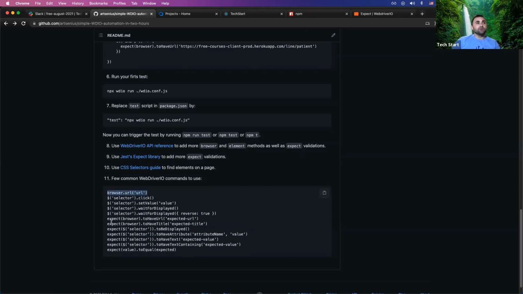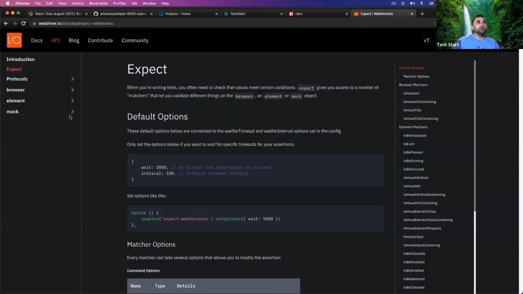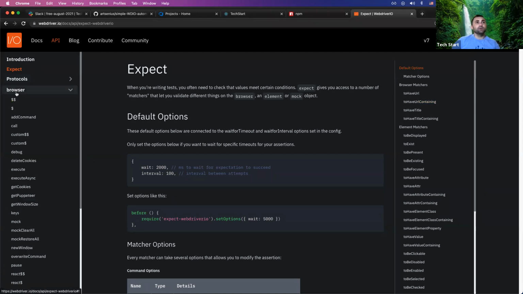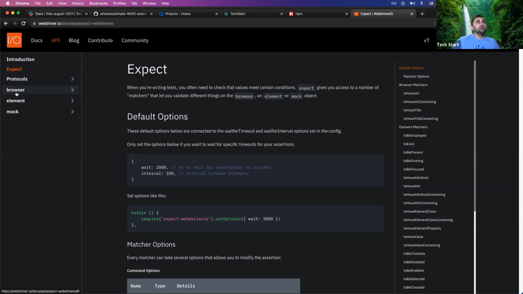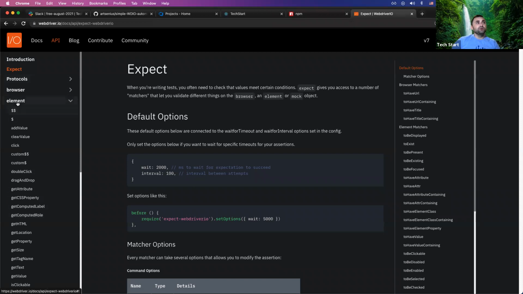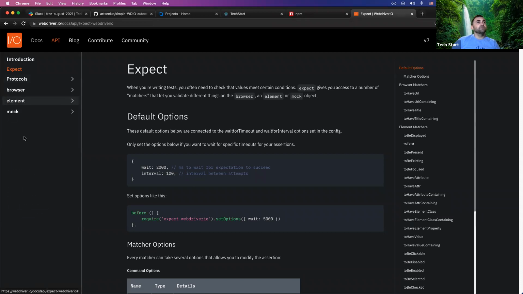For example, right? Browser URL and go to that URL. Browser element click, and you click some element. So what we have here, WebDriver.io API reference, is actually leading to this website, to this page, to the API. And here you have expect, again, to compare actual and expected. You have browser commands to do something with browser level things. If you're doing something with the element, you need to go to the element section, right?